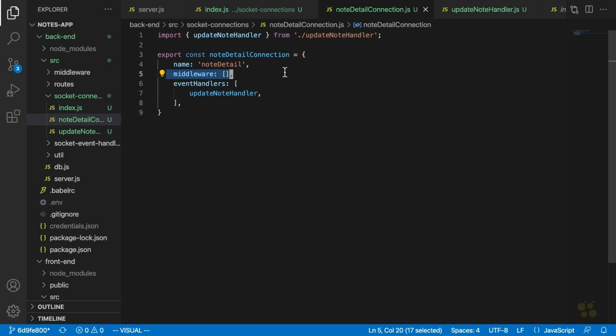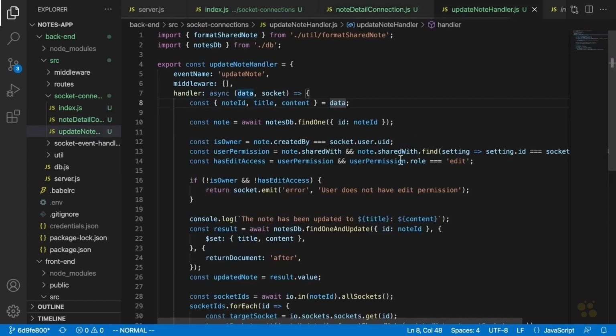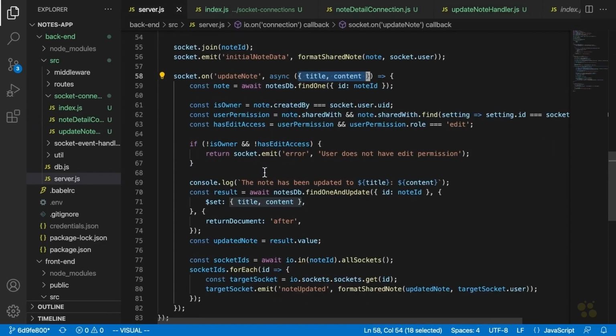It's got middleware, which will define certain logic that's set up before we allow users to actually handle events. And it's got an event handlers property, which contains its own configuration objects for each event we want to handle and how we want to handle it. And those look like what we have here with event name, middleware, and handler, which contains all of the logic. So the way that this is all going to translate in our server.js file is going to look something like this.